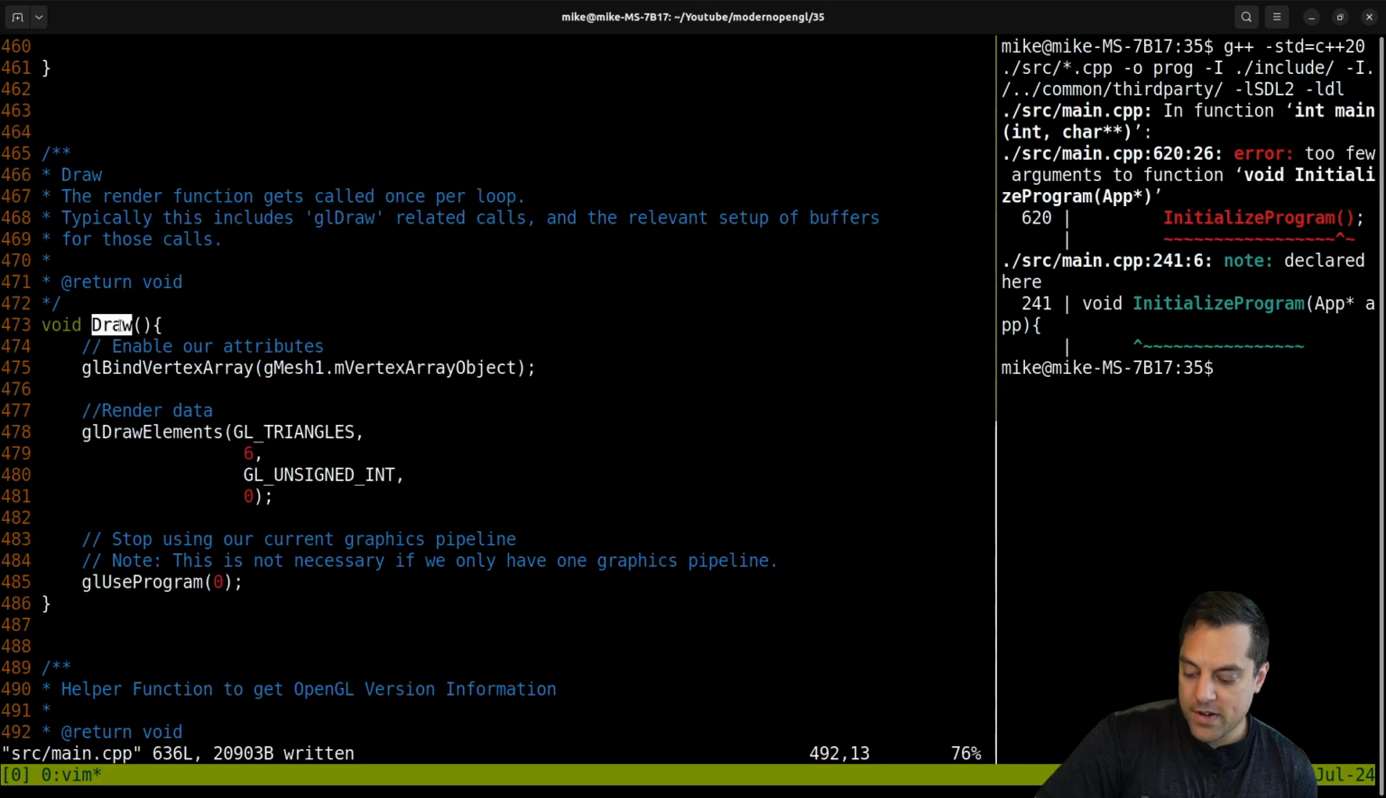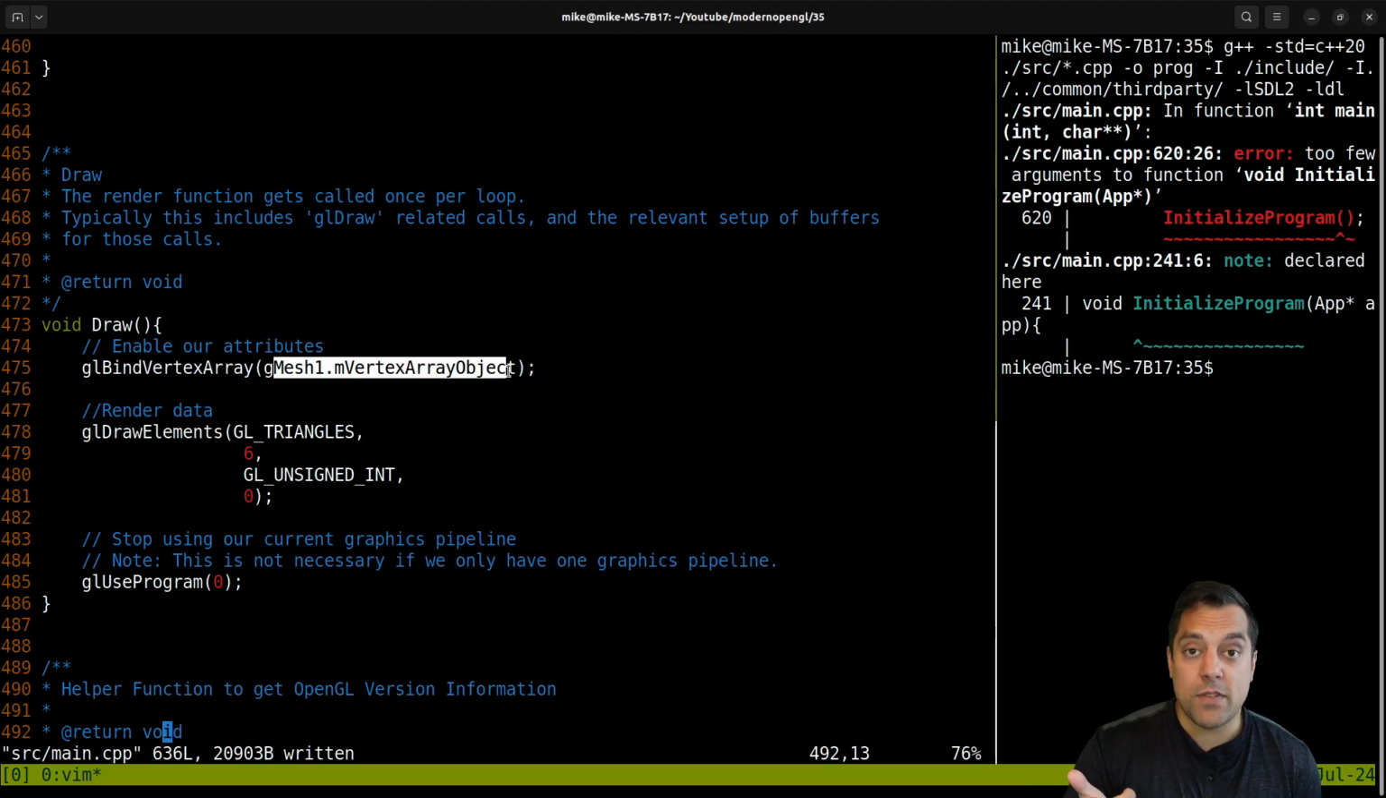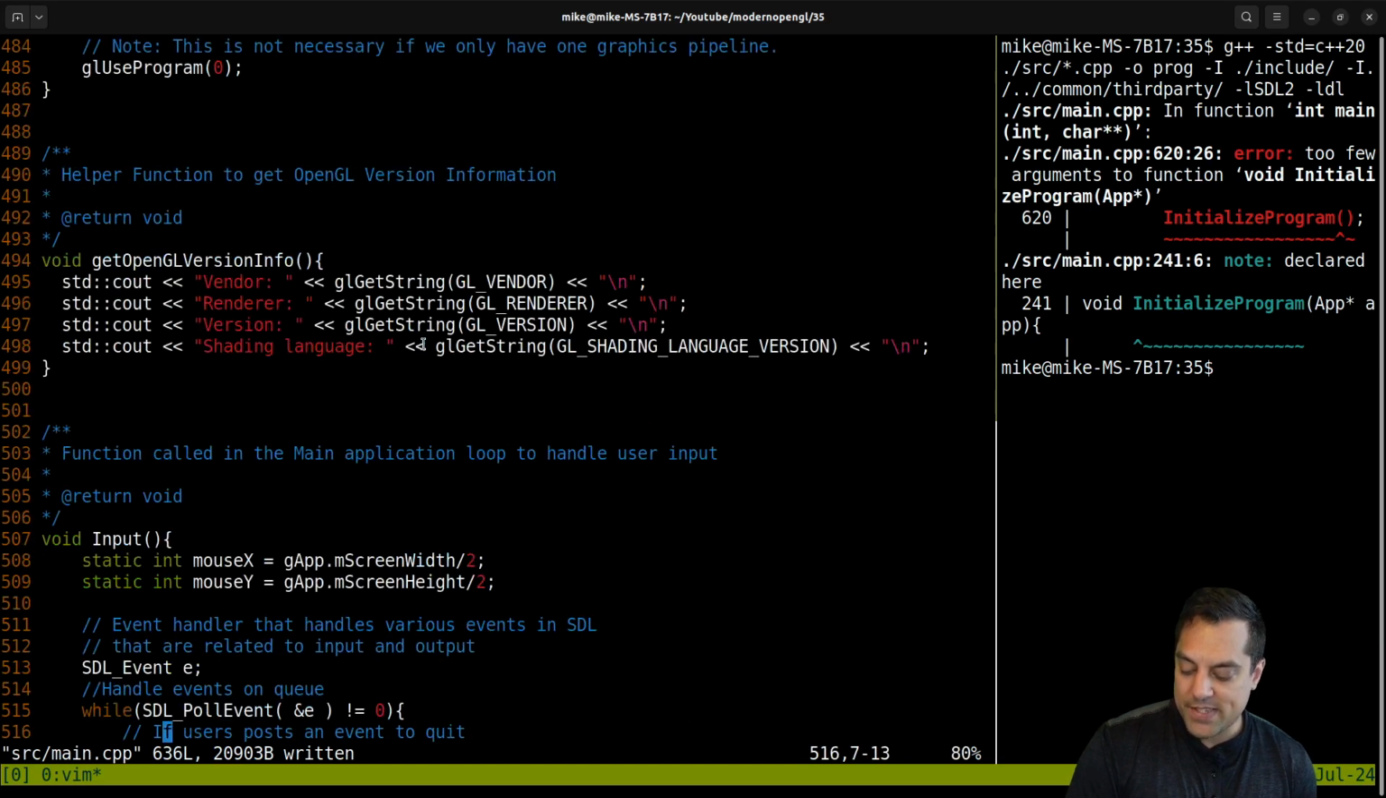If we scroll down here to our draw function, we currently are just again drawing one mesh, but we set up its vertex array object, which stores all of that state. What vertex buffer object are we bound to? What index buffer are we bound to? And again, how the vertex attributes should be looked at, whether we have things like color, position, and so on. And that's the basic idea here.